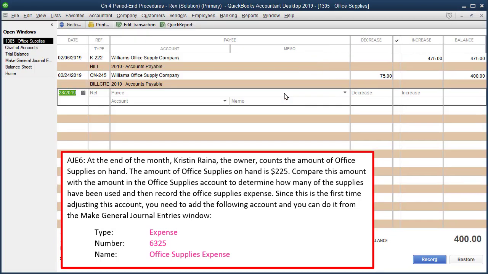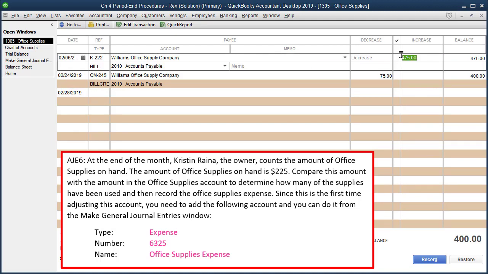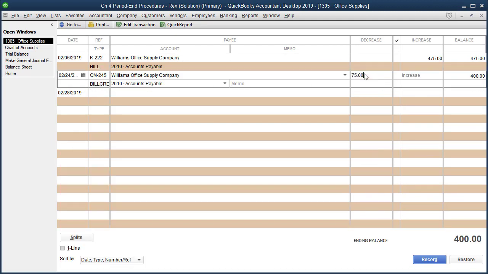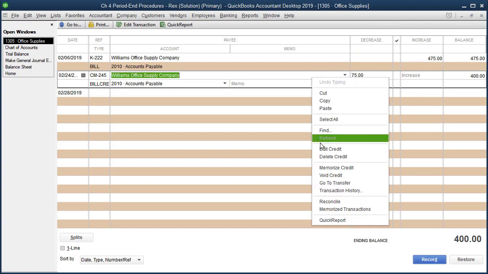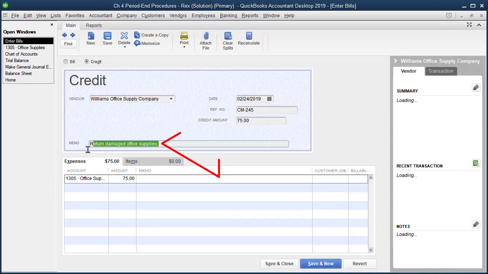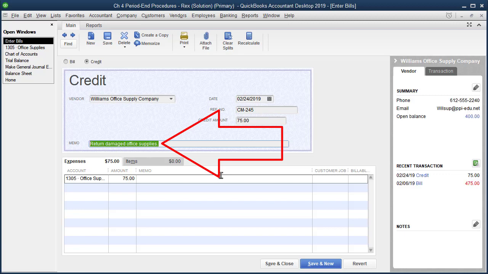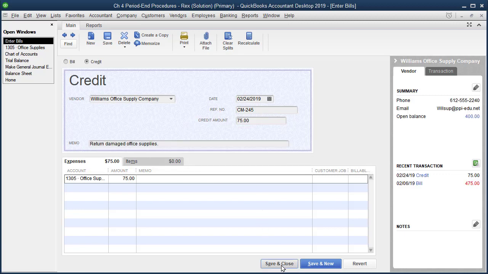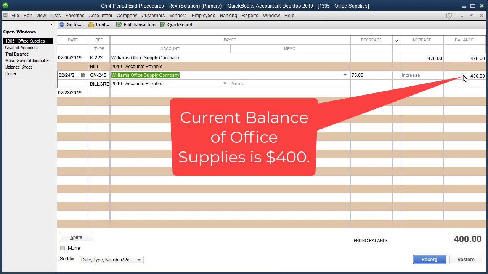So it looks like on February 6th we bought some office supplies, $475, and we have a credit memo of $75. You might be wondering, why are the office supplies decreasing? By the way, notice this $475 is in the increase column, and the $75 is in the decrease. Just to remind you, I'm going to edit the credit so you can see what's going on. They returned some damaged office supplies. So let's save and close, and that gives them a balance of $400.